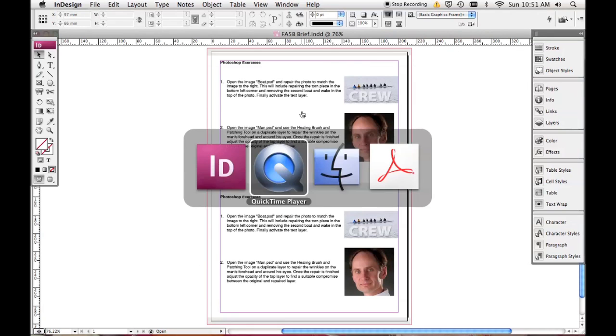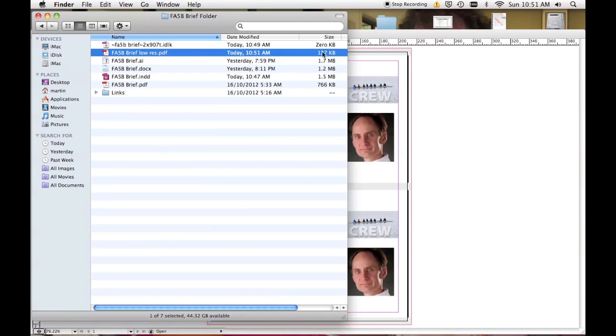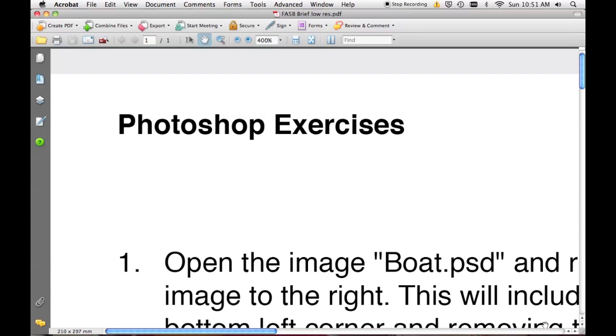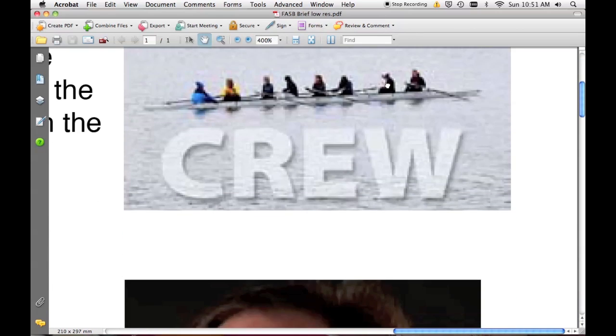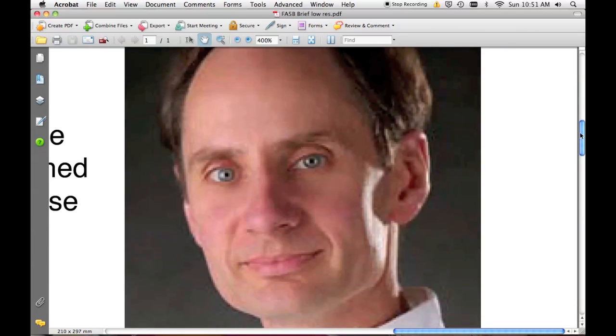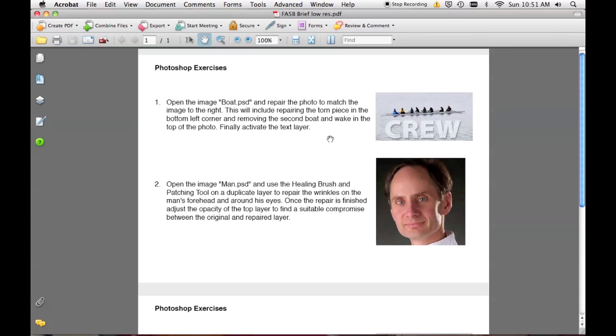InDesign creates our PDF, and then we go into our folder, and here's our PDF file. It's 127 kilobytes, and if we open that up, we can see that our document appears exactly as it did in InDesign. It's A4 in size, but if we go to 400%, we can see that our images are quite pixelated because the image setting was only 100 ppi. But at 100%, which is viewing pixels at exact size, we can see that they appear quite okay.